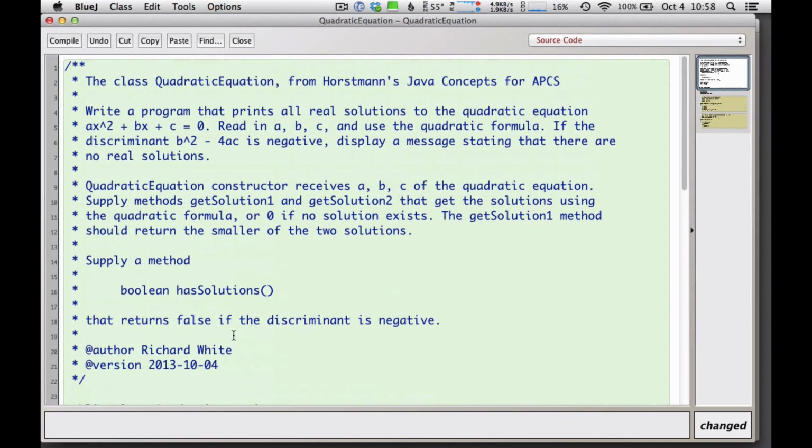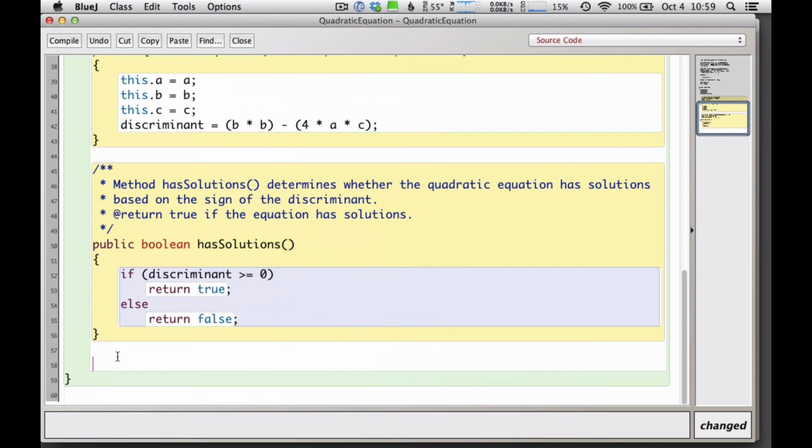So I'm going to double check up here again real quickly. getSolution1 and getSolution2. getSolution1 is going to have the smaller of the two solutions. And I'll return either the solution or 0 if no solution exists. And it looks like I can use that hasSolutions method to figure that out. So this also should be really easy to write now that I've got the hasSolutions Boolean method already written.